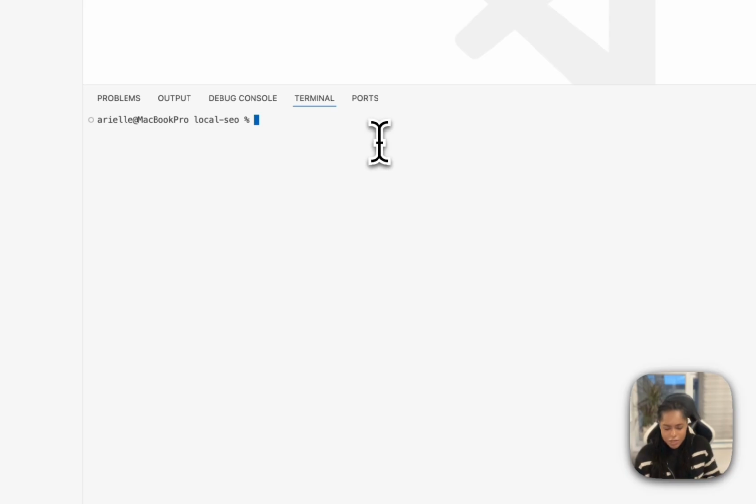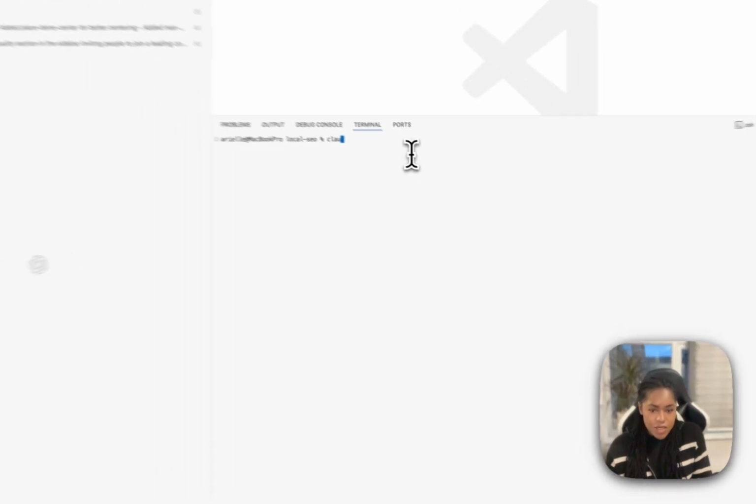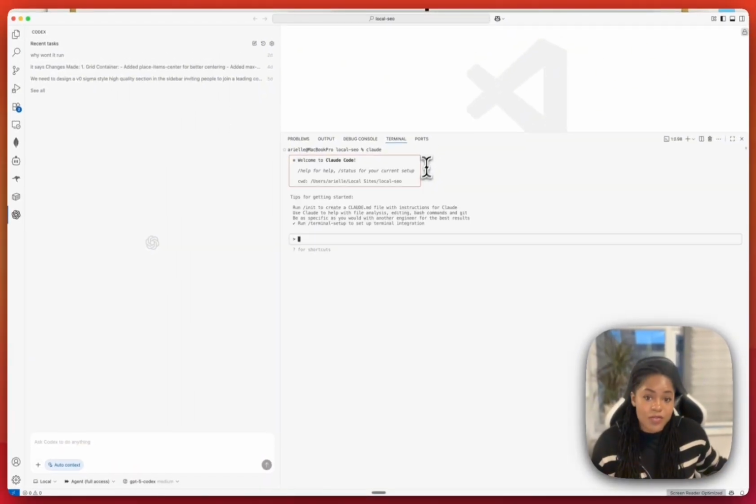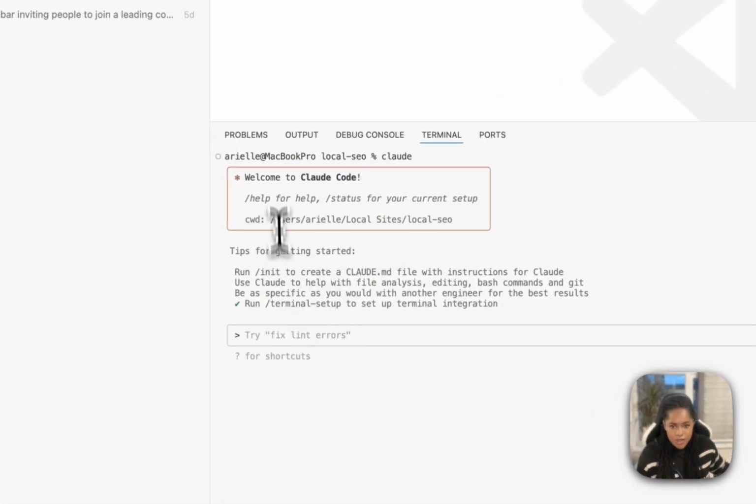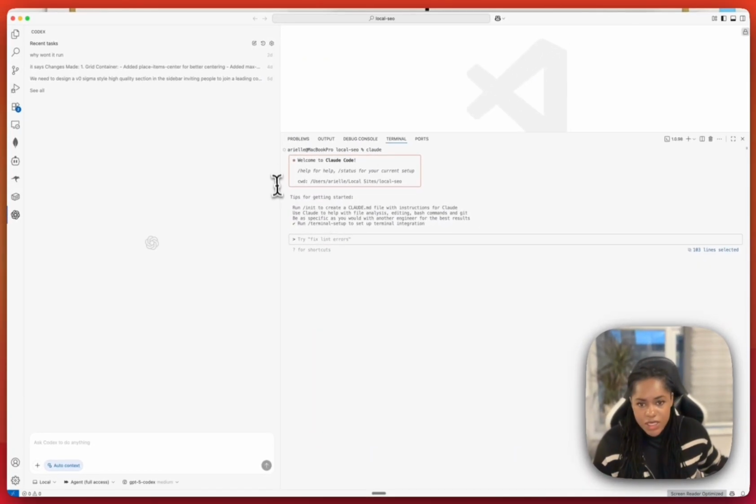But if you want to run it in the terminal for whatever reason, just type in Claude and it will come up, of course, once it's installed. If it's not, it's going to tell you that you need to do something, update, or that this command doesn't exist. So we've got Claude Code and we've got OpenAI Codex.